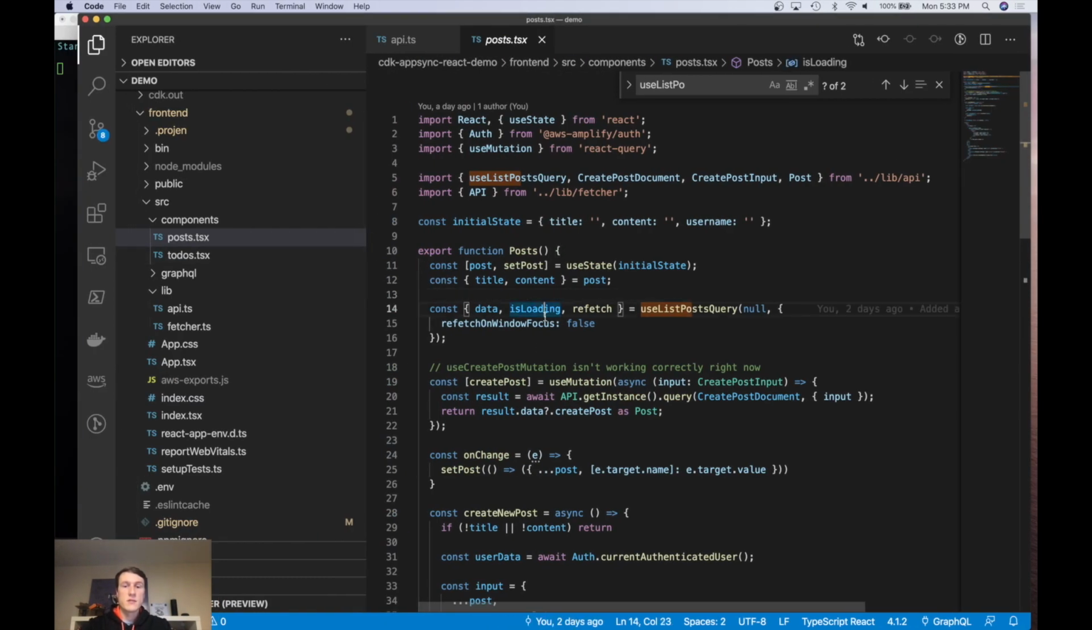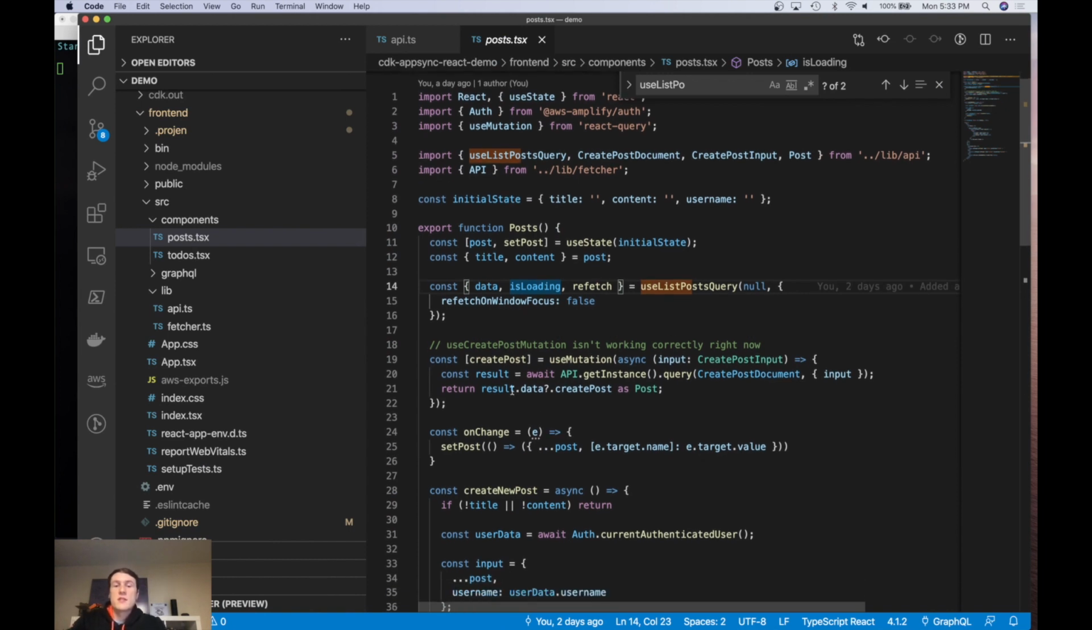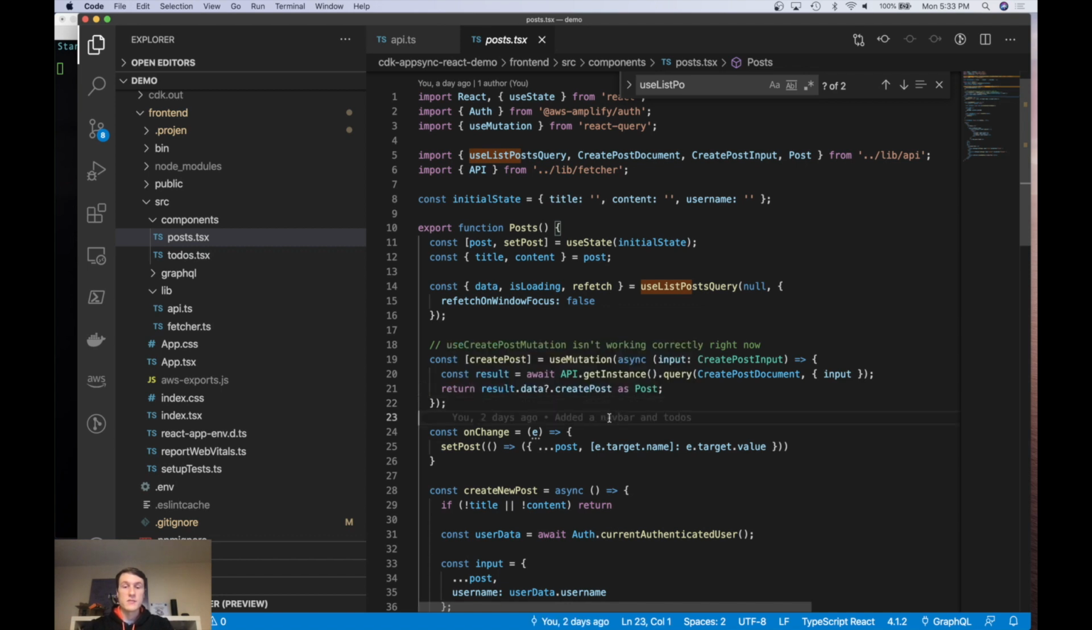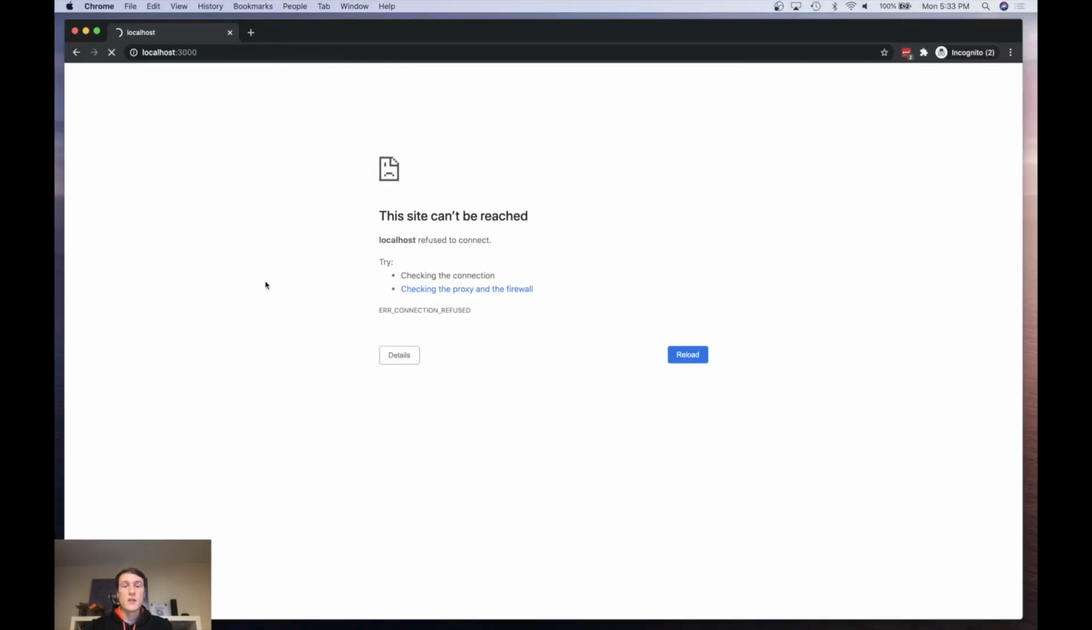While that's loading, there is a slight issue with mutations right now. So here I am not using the custom use create post mutation, and I'm just using the basic React Query use mutation. My pull request for v3 fixes this, so it'll be cleaned up, and then you should just be able to run that, and it'll work out of the box. Still setting up.